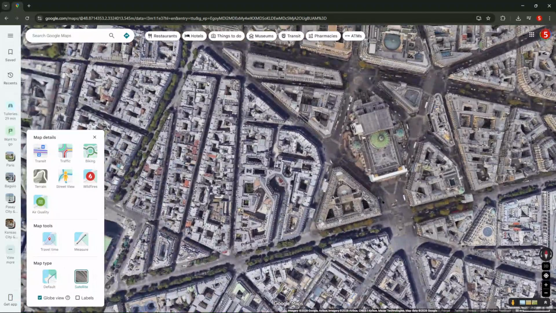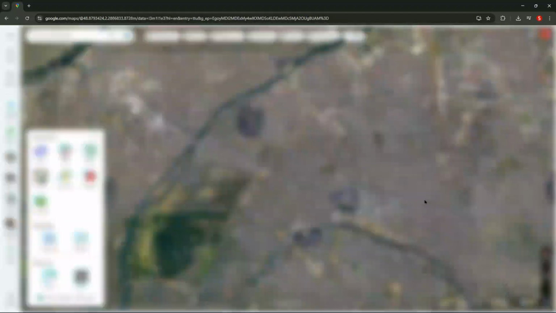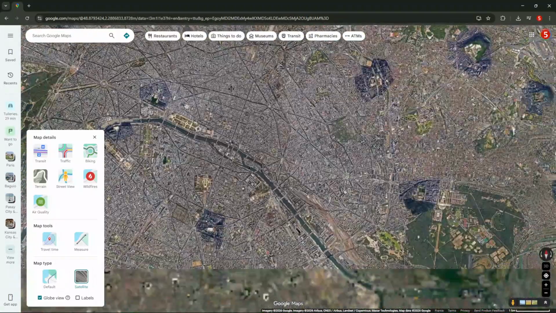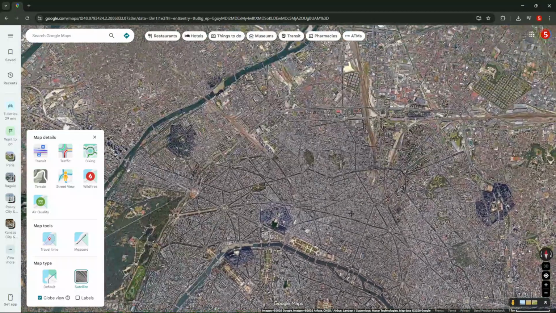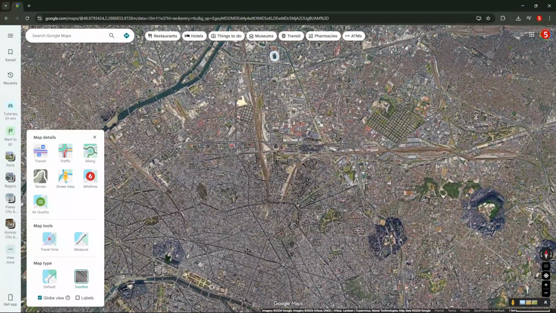Take a moment to zoom and pan. You should notice that the clutter is gone, which is ideal if you're capturing screenshots or focusing on geographic features without distractions. If you don't see the labels option, double check that you've selected satellite first. The labels toggle is tied to that view.